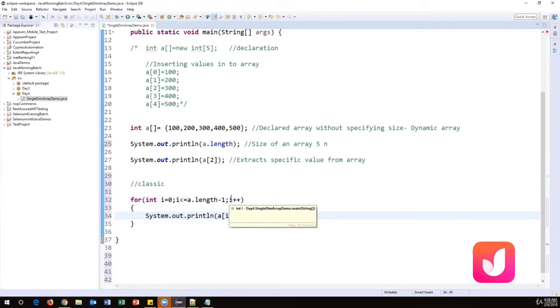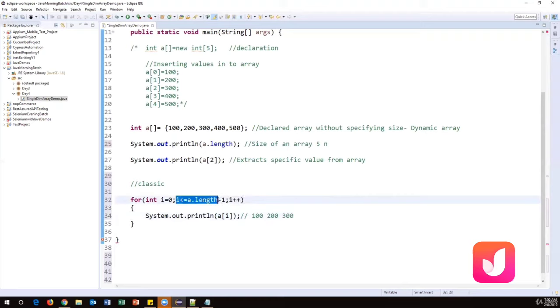Now i becomes 1, so again the condition is true. In the first position we have 200, so this time it will print 200 because i is 1. Then again i is incremented by 1, so this time it becomes 2. Again the condition is true, so a[2] means 300 will be extracted. And with i++, it becomes 3, the condition is again true, so a[3] we have 400. And at the end, i becomes 4, the condition is again true, so a[4] means 500 is printed.